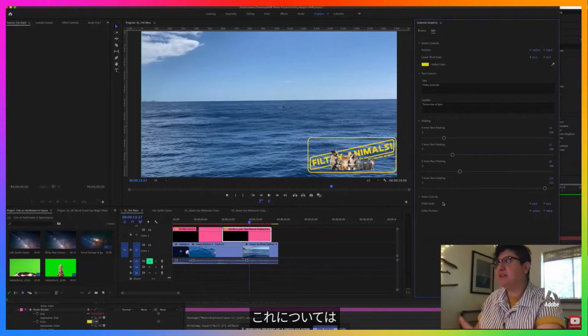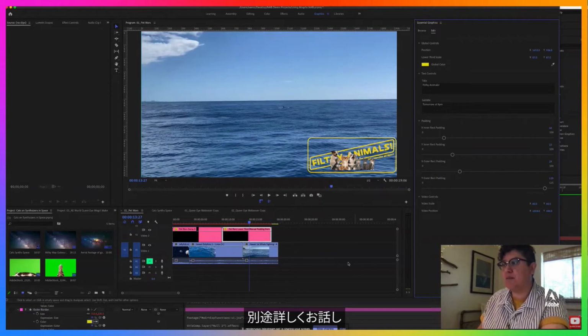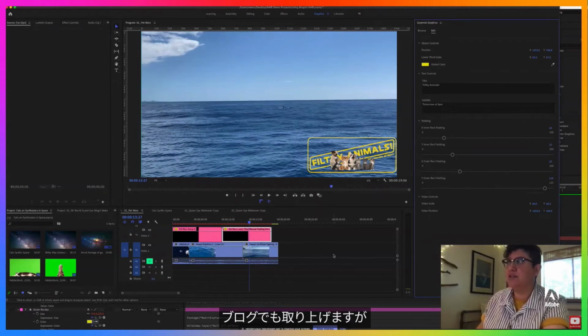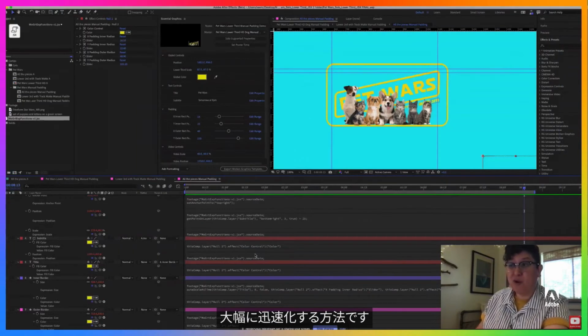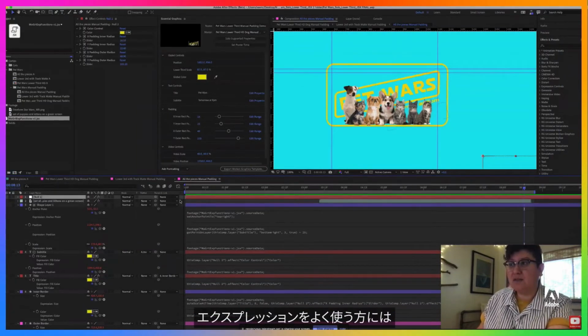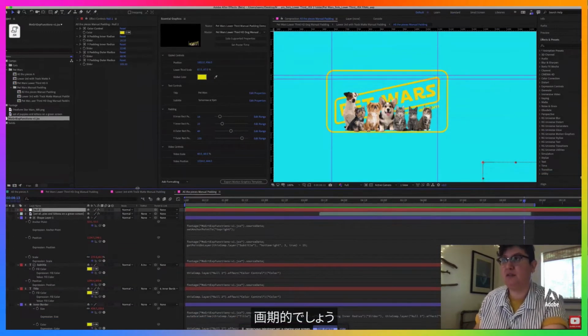But yeah, basically this is something we're going to be talking about more and creating some blog posts around. But it's a faster way to work. It's going to make your Mogerts a lot faster. I think this will be exciting for those of y'all who do use a lot of expressions in your work.